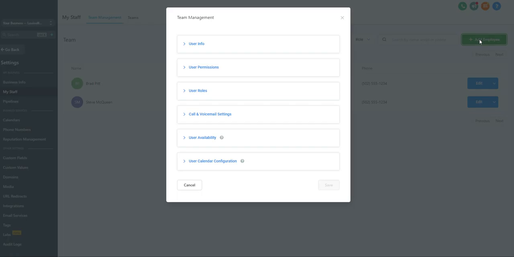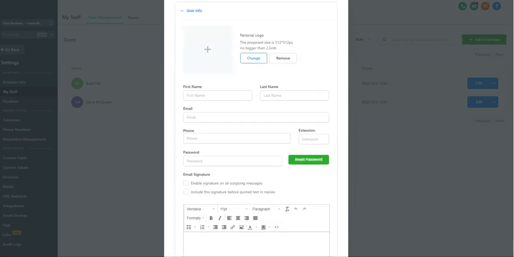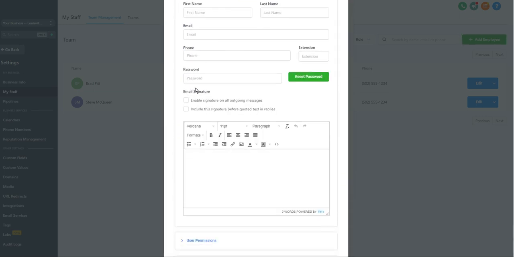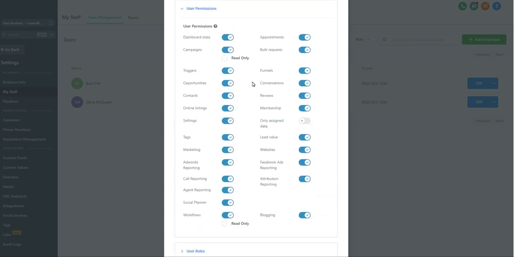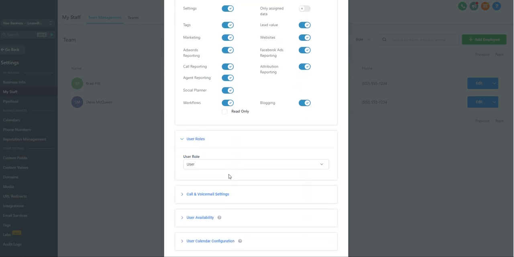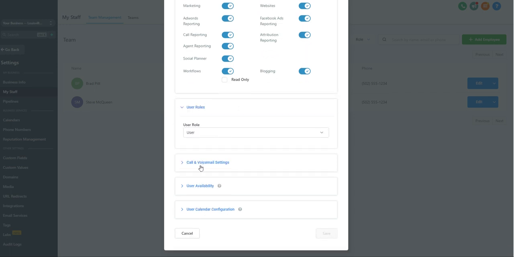So click on Add Employee. And what you're going to do is just go through these options right here and make sure that each person is set up ready to go. So you're going to click on User Info, fill out their first name, last name, email, phone, password. Basically you're going to set them up with their own account. Their permissions: you can toggle the different things that they need access to or don't need access to. You can set up their user roles, admin or user. You can set up their call and voicemail settings as well.